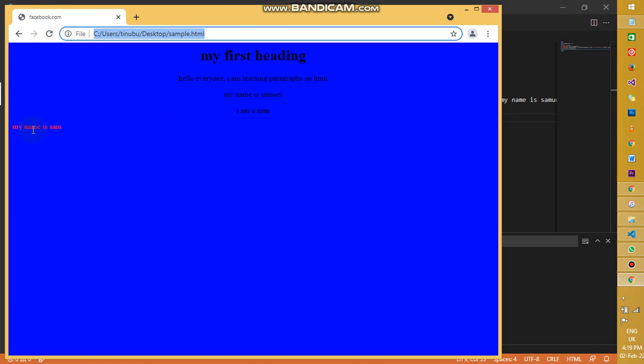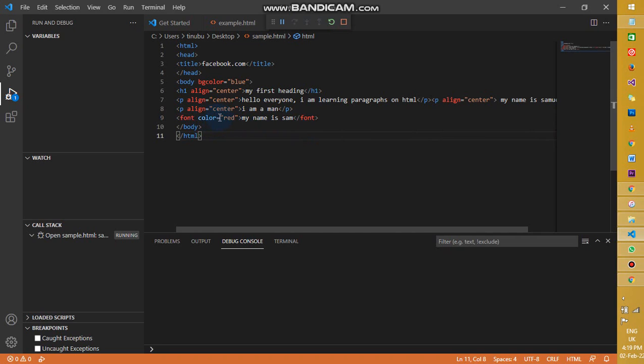Now you can see it has painted this text to be red because I placed it inside a font color to be red. Font color equals to red. So that is why the color of this text is red.